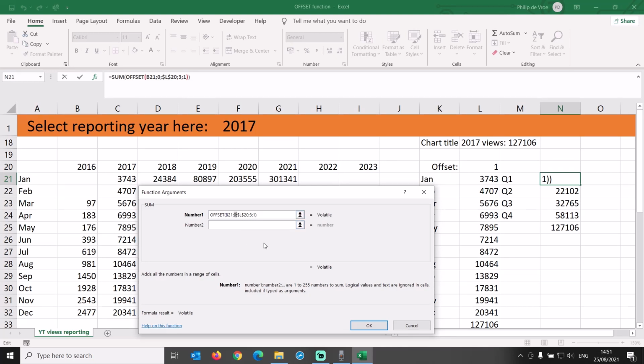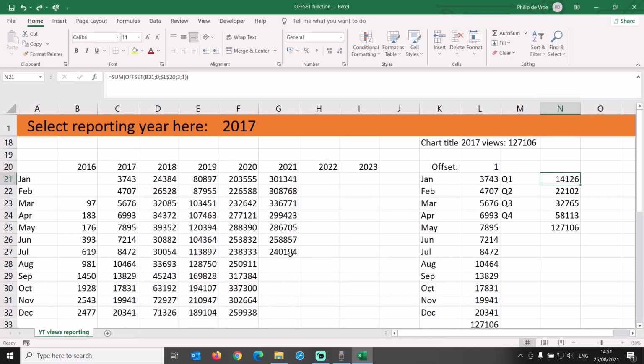Then it moves 0 rows, in other words, stays in the same row. It takes a look at cell L20 to find out how many columns to move to the right. It has a height of 3, in other words, return us the cell you find and the 2 cells below it. It has a width of 1, just the 1 column.